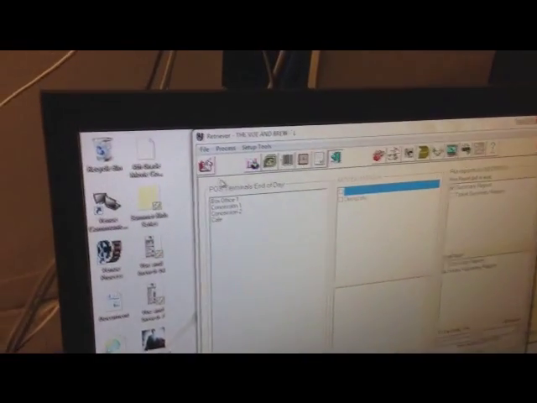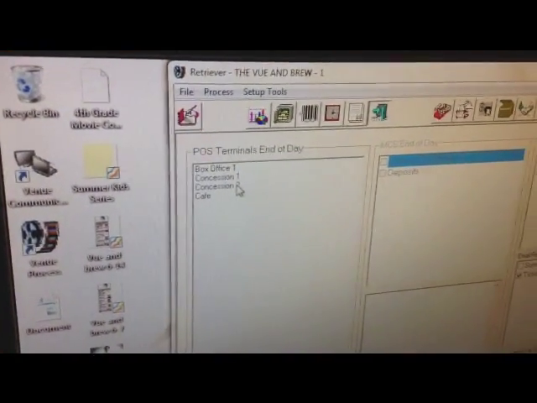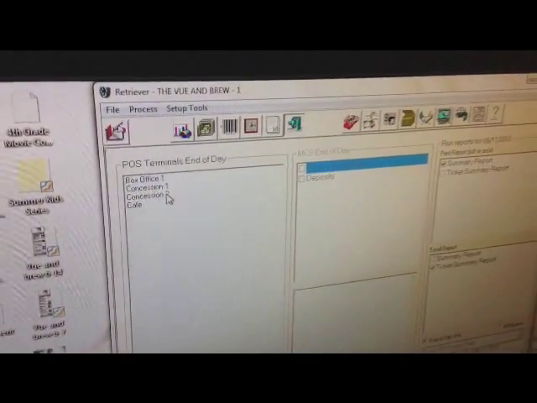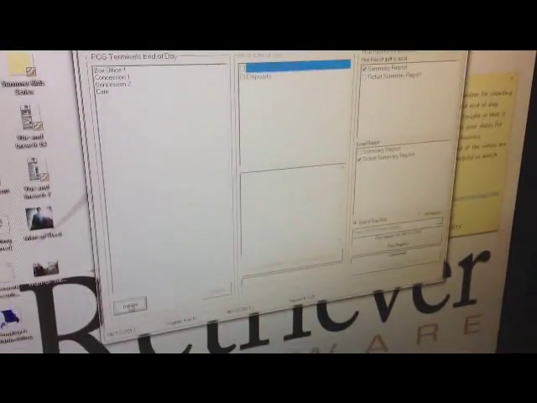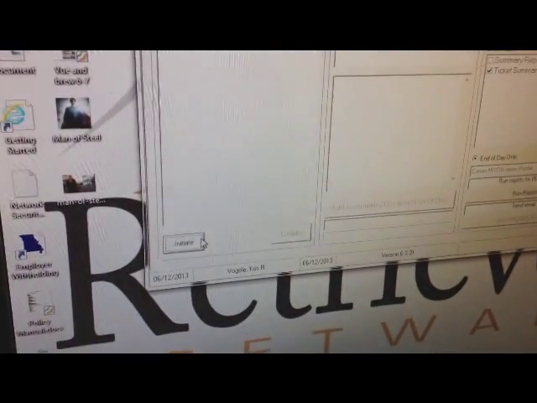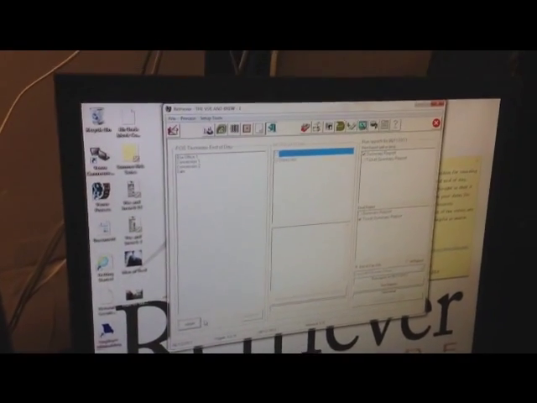But I can't hit that because our day is not finished yet. So let's go to end of day. You would come to the end of the day after you hit finish deposit, and you'd hit initiate. What initiate does is goes out and collects all the information from all the terminals and tells the terminals, hey, it's the end of the day.